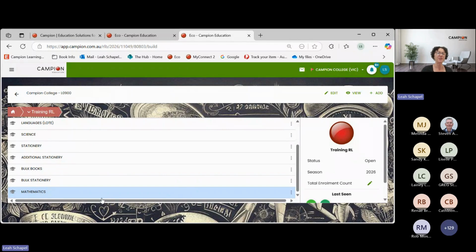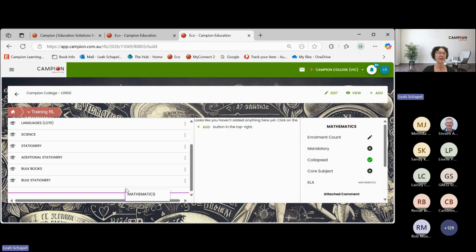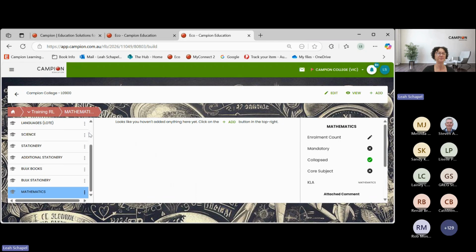Everything in Eco can be dragged and dropped, so to move the subject into alphabetical order, just click and hold the subject and drag it into the correct location.